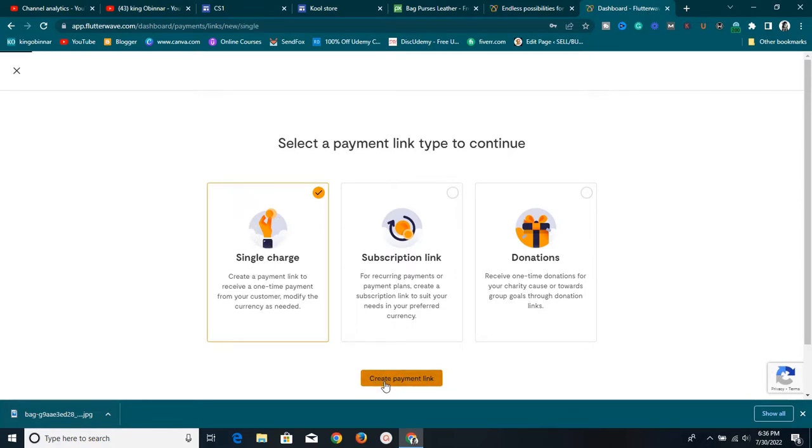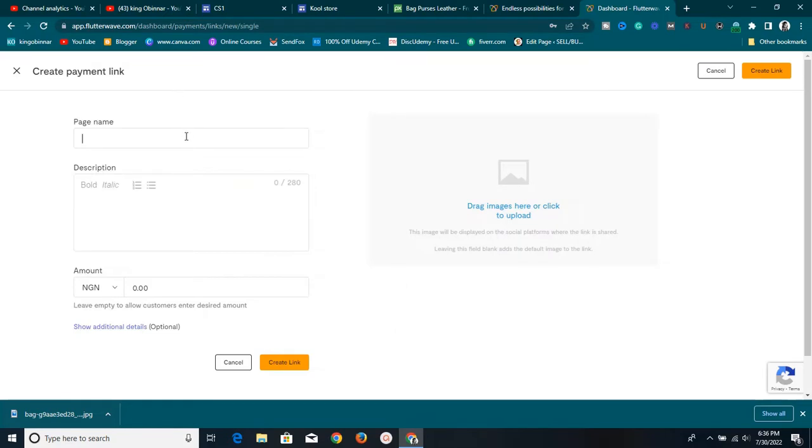Once you click on create payment link, we need to give our payment link a name. I could just say something like new bag, and then give it a description if I want. You can give it a description to know what the payment link is all about.